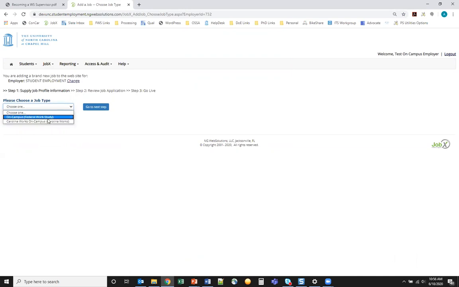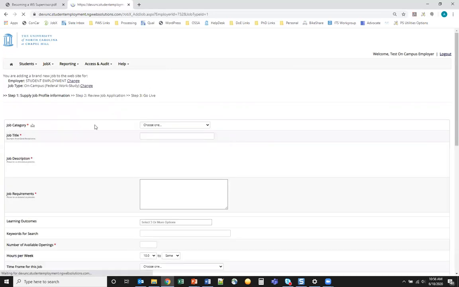For some of you who are off-campus community service partners, these won't say on-campus, they will say off-campus. The point is you have Federal Work Study and Carolina Works, and this is the one point where you can make this alteration. After this point, you cannot go back and change something from Federal Work Study to Carolina Works or vice versa. We're going to set up a Federal Work Study job today. Click on the blue button to go to the next step.